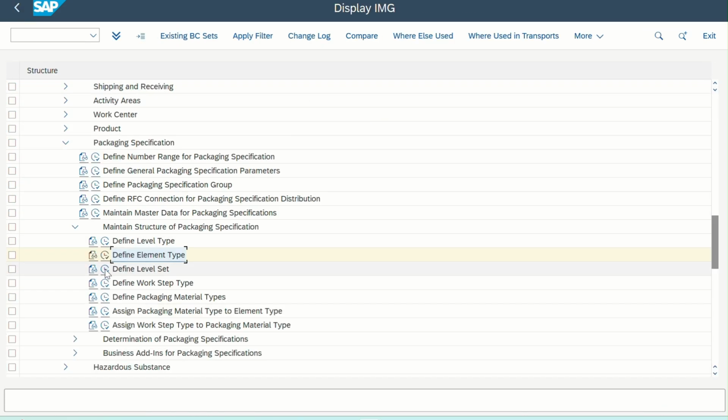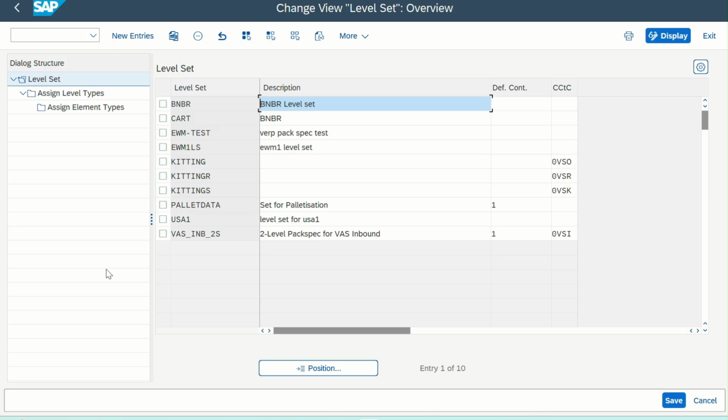Then at the final step, we have defined level set. In the level set, you can add whatever you like. For example, you can have a new entry. I have just given my own warehouse name so that I can identify what I've created for my packaging specification. So you can use that.